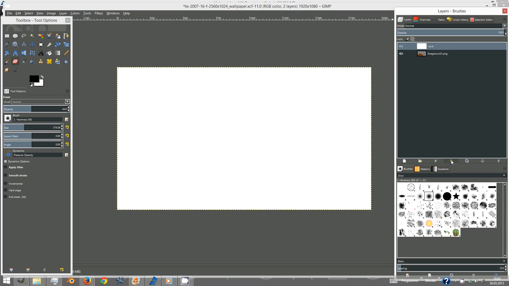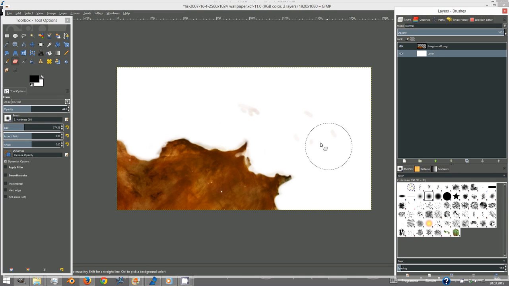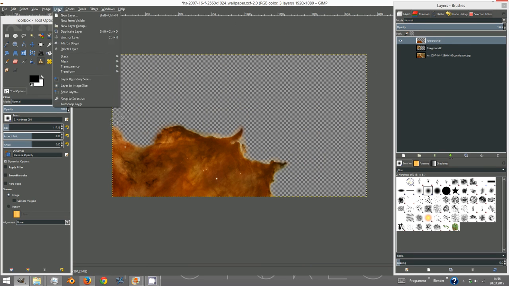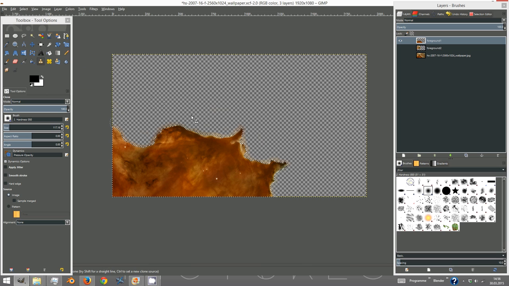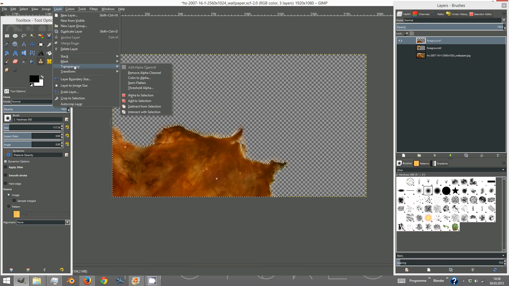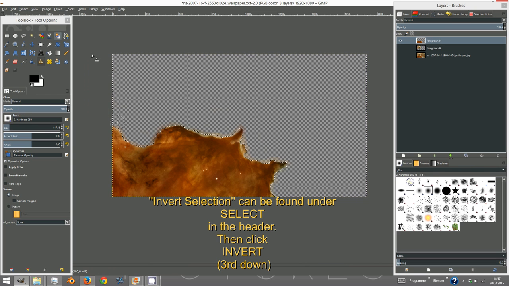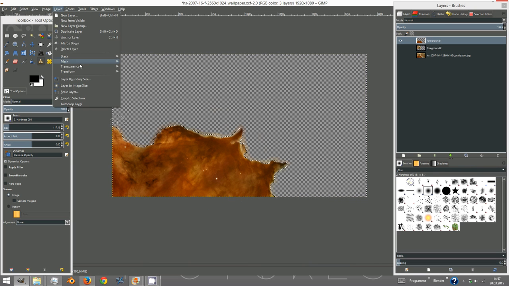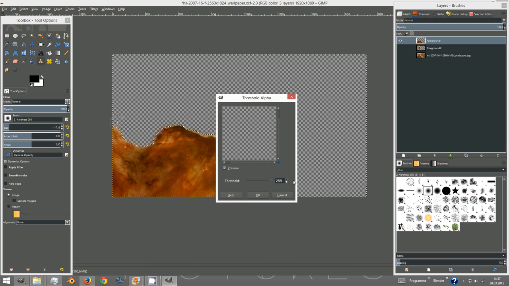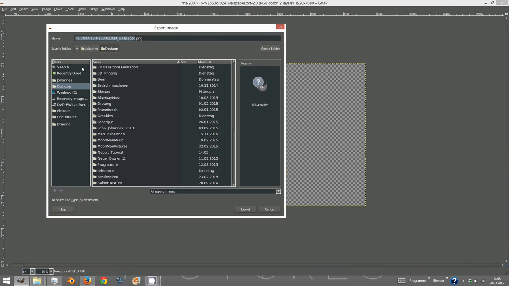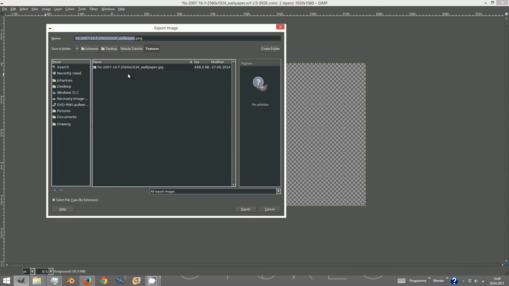In order to make sure you get rid of the remaining parts of the image that you may not have masked out entirely, go to the layer option Transparency, Alpha to Selection and invert your selection. Right away, go back to layer Transparency and set a high threshold for your alpha channels. Export the cutout element as PNG.